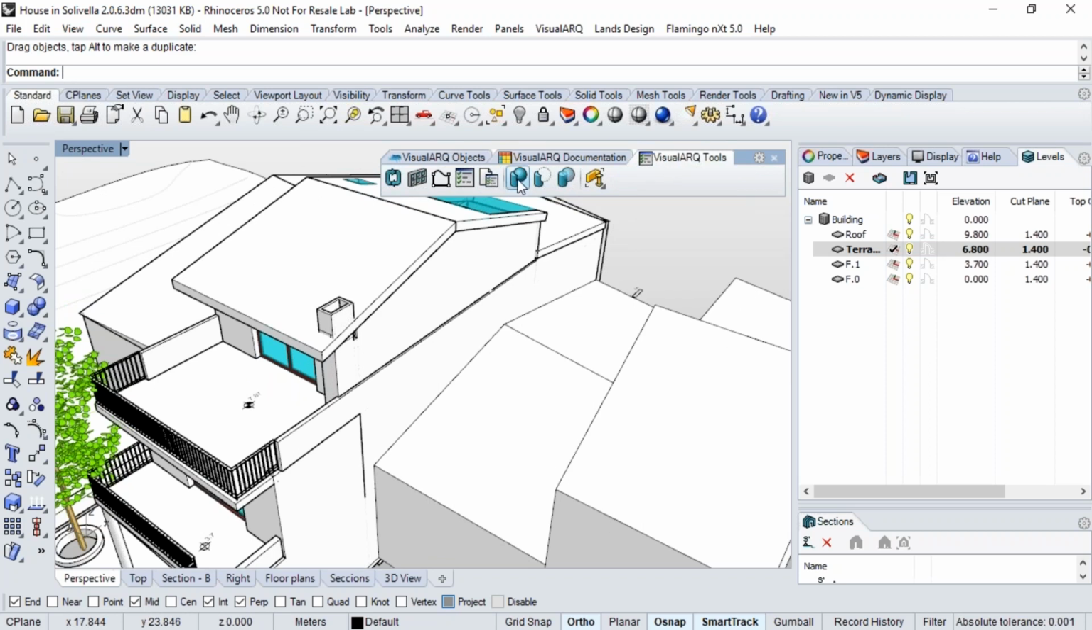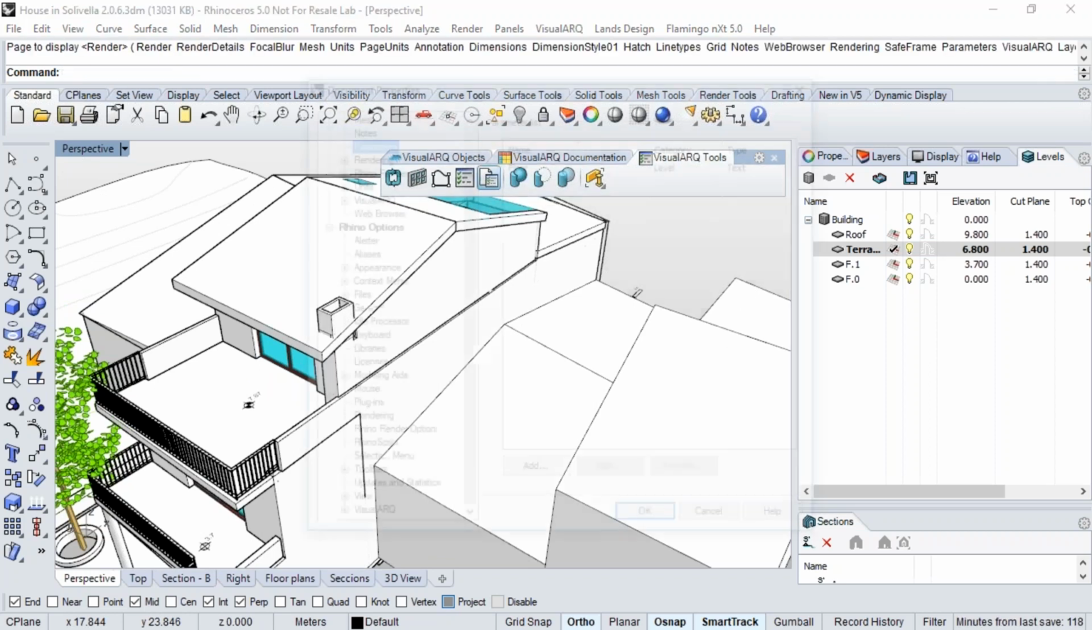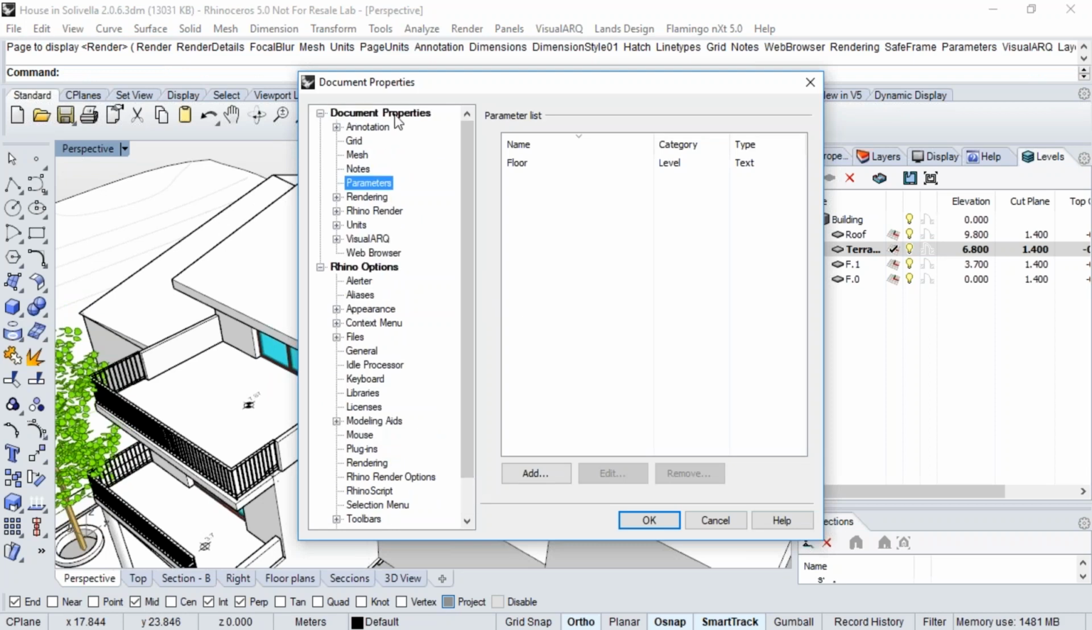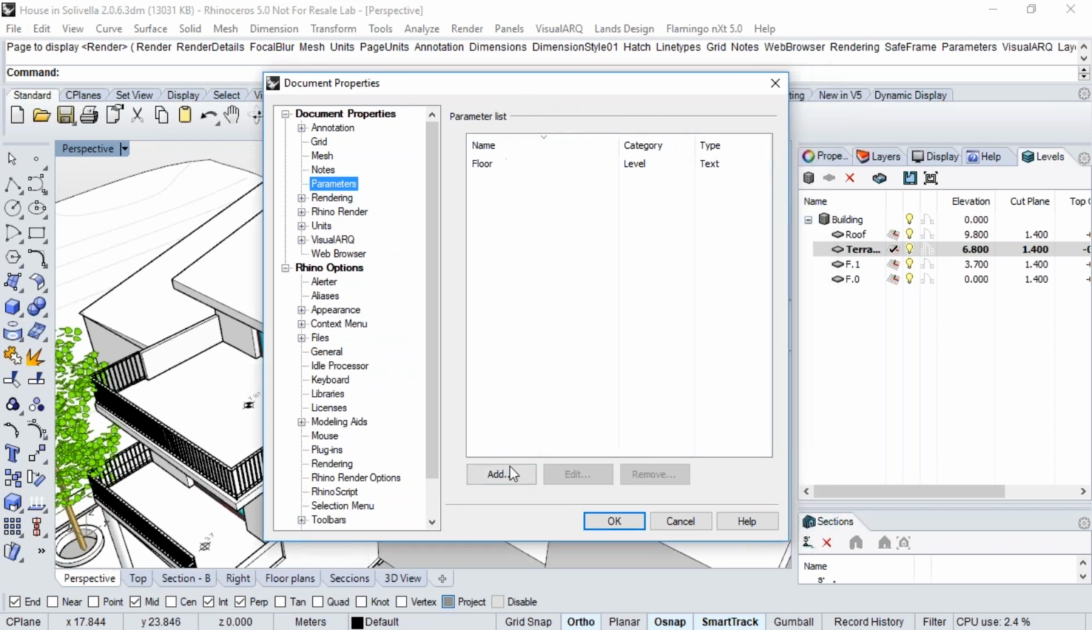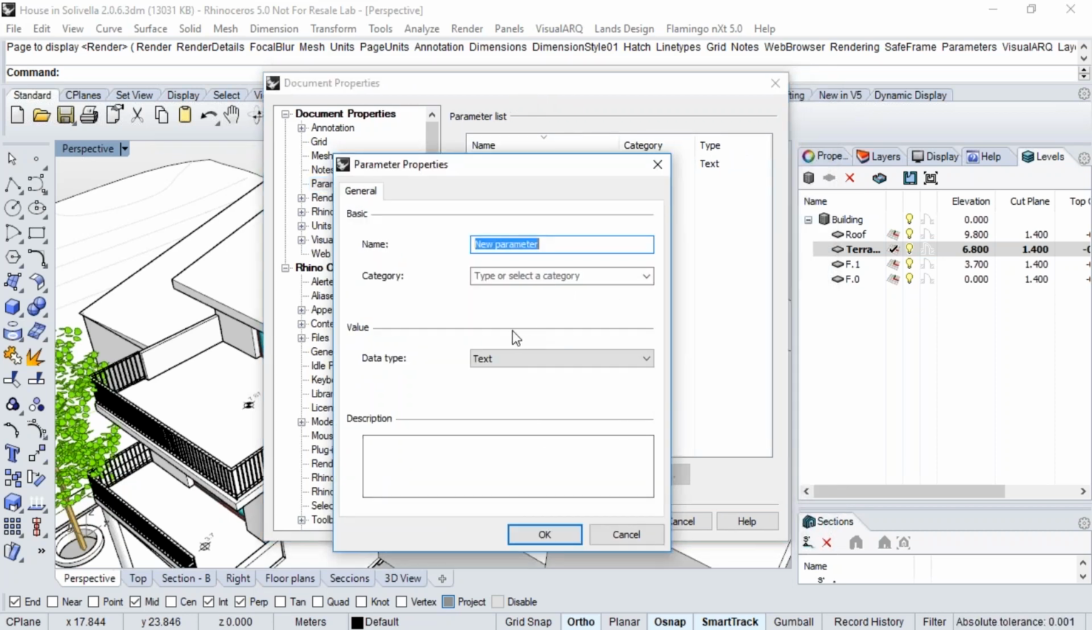So if you go to the VisualARQ tools, under this icon here, you can open the Rhino options from document properties at this parameter section. And here you can add new parameters to the document. For example, we can create one called material. Okay, we select a category. For example, this goes to general. And finally, a data type. In this case will be text.